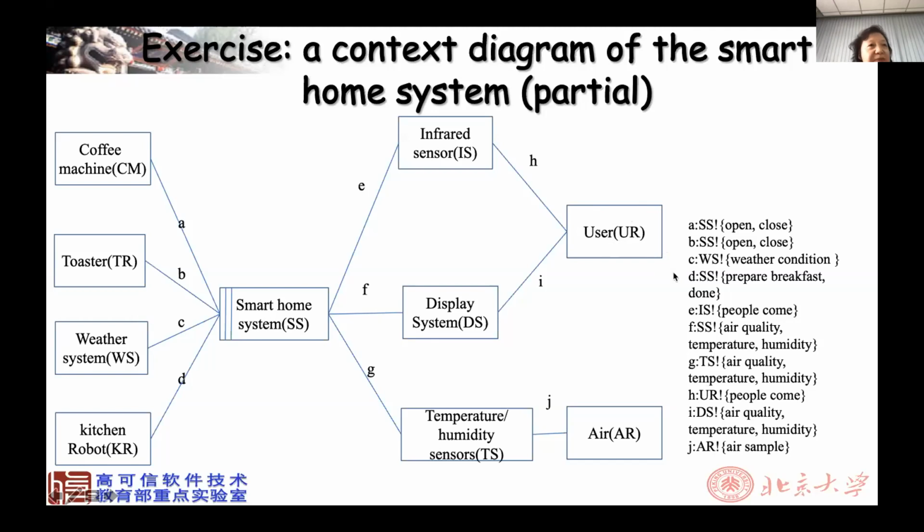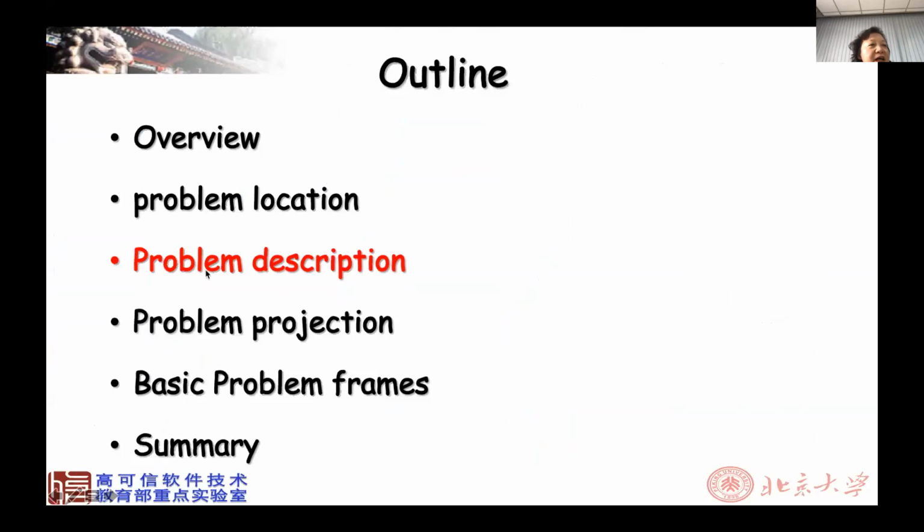So next, after drawing the context diagram, we have already identified the environment of the software. But I didn't mention what kind of problem the software needs to solve. We only mention which kind of devices the software can interact with. So the next step is the problem description.